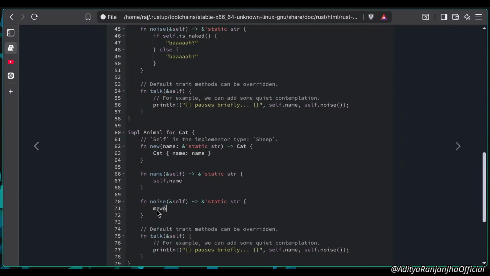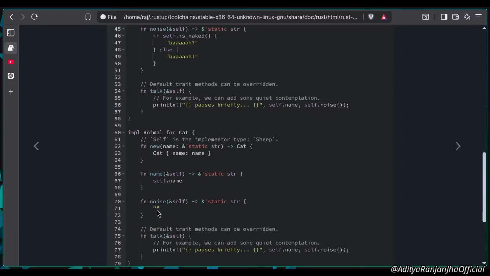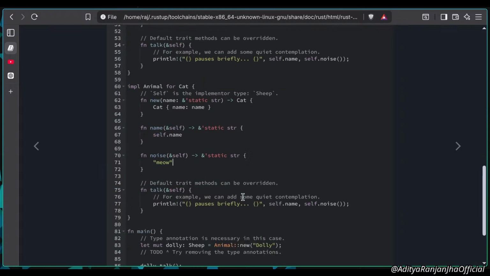Meow. Let's see whether it works. Yeah, so we cannot just make it meow like this. We have to code it. Then we have to say meow. That's it. This is a return value from noise. And when we are saying talk, it first of all gives its name, like cat. What should the cat be named? Give me a name for a cat.